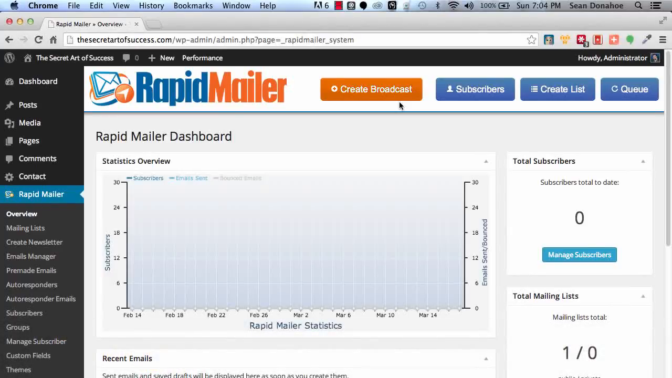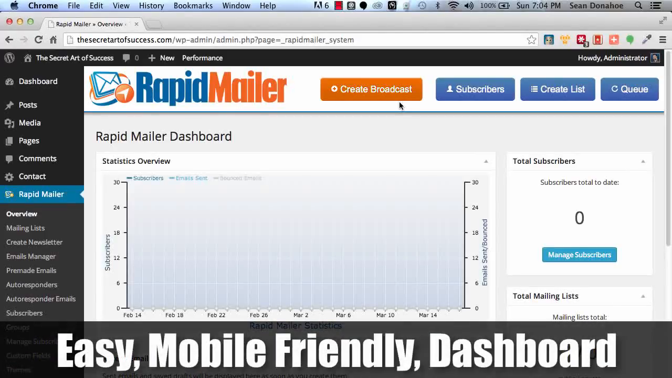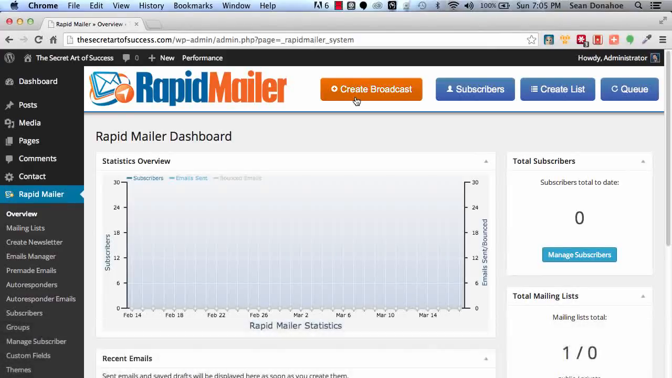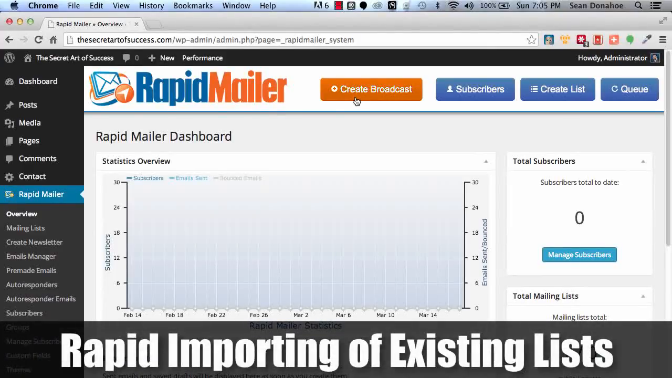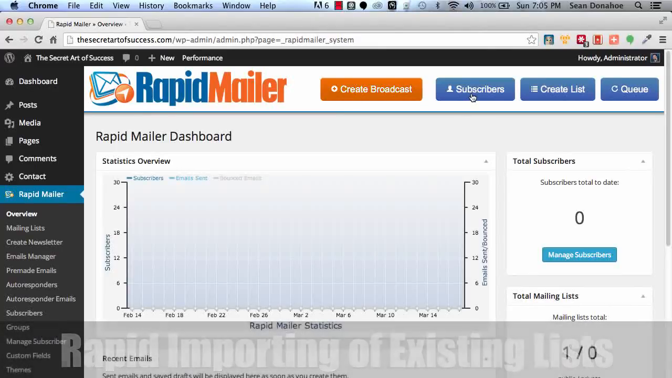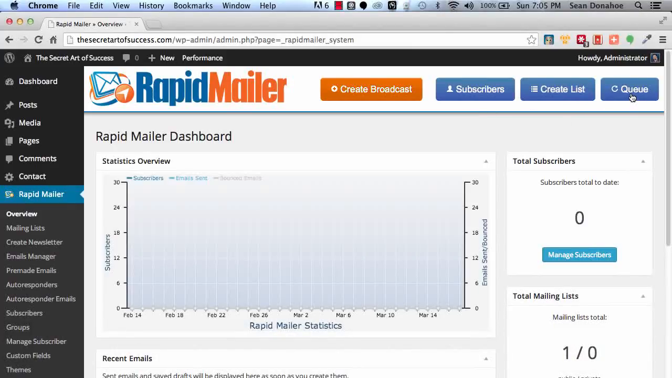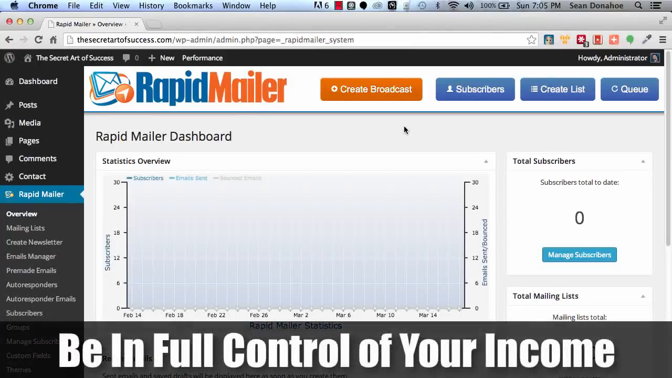For example, once you're all set up, if you want to create a broadcast, promote that latest awesome offer that's going to put commission in your pocket, just click create broadcast. If you want to manage your subscribers, import a new batch, maybe there's an autoresponder service that's had a few problems, you want to export your list or restore a backup of your lists and put them in a place where you can control them, then again you just click on subscribers. If you want to create a new list, create a new list. You want to check the queue and maybe push the queue, again, you've got full control. And that's why we built this. We want to put you back in control of your income streams.